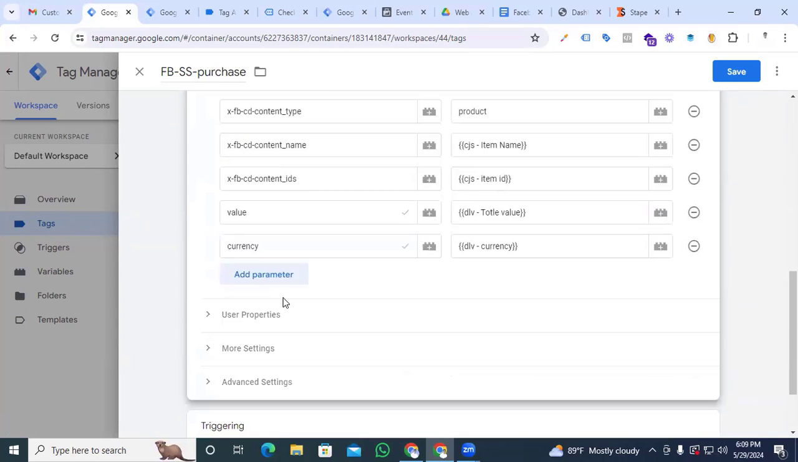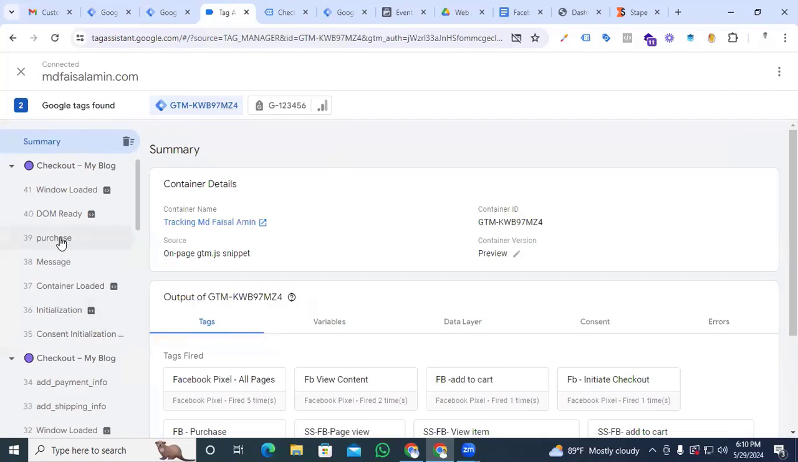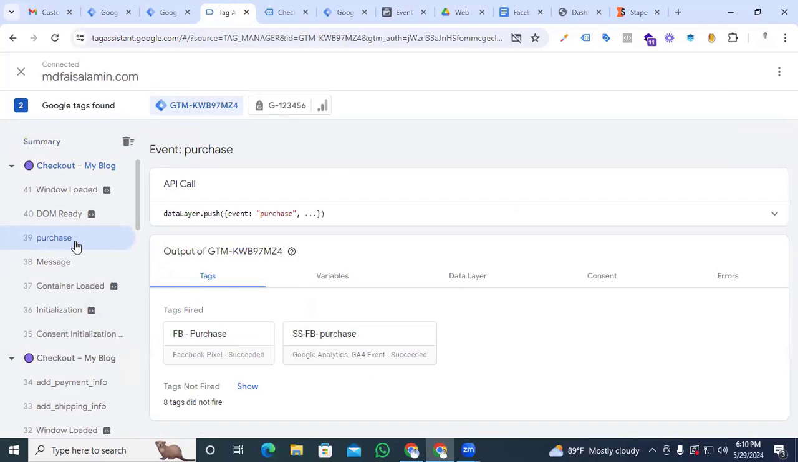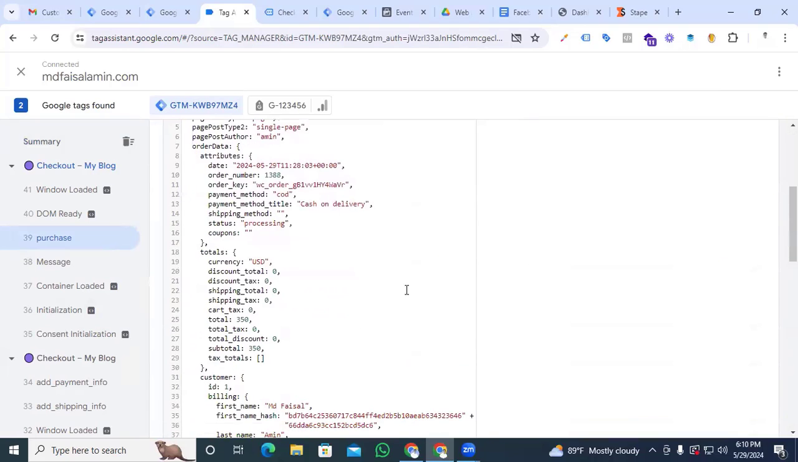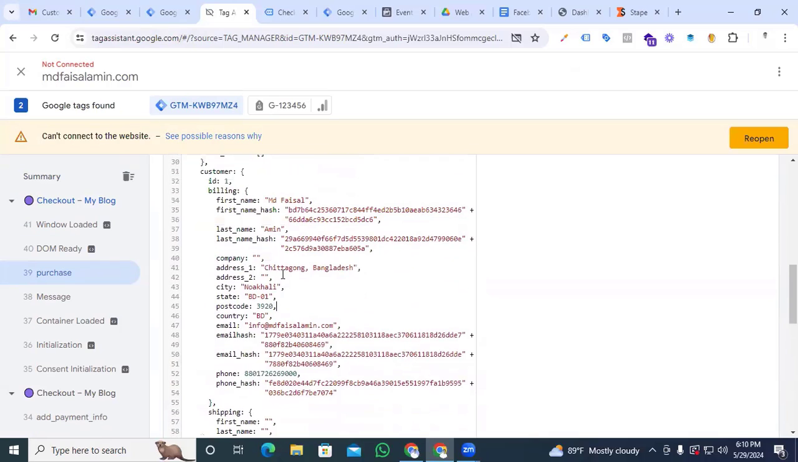And now we have to add more parameters because we have to send the user data information to our Facebook Event Manager. So firstly, we have to understand what the user provided data is. If you go to the tag assistant, open the purchase event and go to the data layer section, you can see our billing user information: first name, last name, address, city, state, postcode, country, etc. All of that is user information. Facebook recommends that if you send any purchase event, you also send the user information with the purchase event. So we have to create a lot of parameters for that.